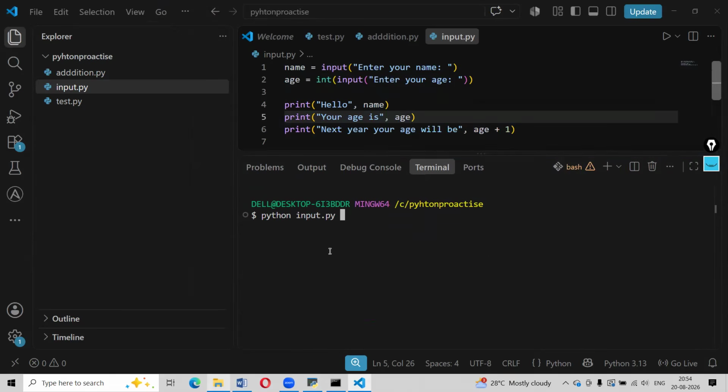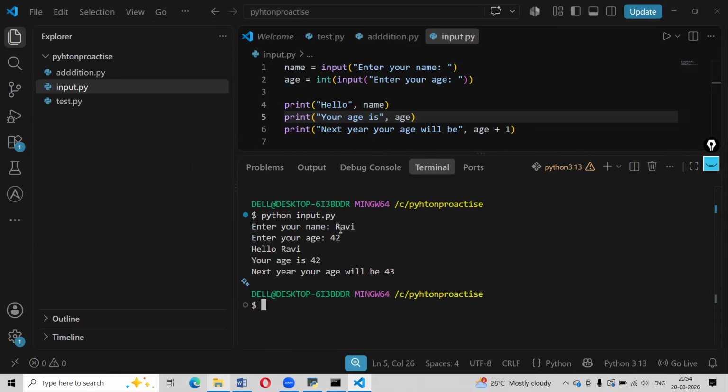Obviously, after executing this program, it will ask for name and age. I need to pass the values. The main purpose of the input function is that while running, dynamically from the keyboard, we need to pass a value. Enter your name. My name I entered Ravi. Next, enter age 42. So by taking these values, it will print whatever the print statements say.